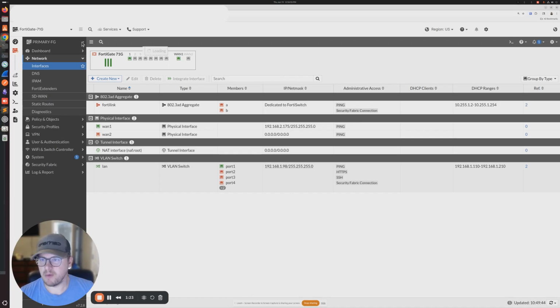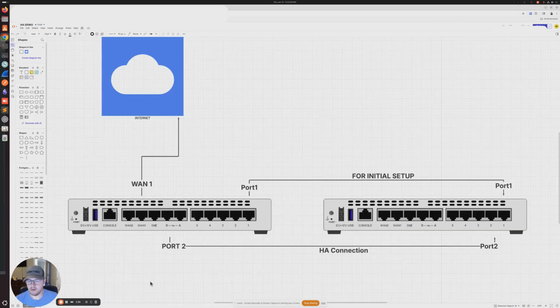All right, and I'm going to pull up just a quick diagram of how we're going to connect these and how we're going to set them up. So as you can see in the diagram, I have my primary FortiGate. That one's connected to the internet. That's the one that I'm logged into right now. And I had my vendor connect port 1 on the primary to port 1 on the secondary. And then once we are finished configuring, I'm going to have them move this cable to port 2 on each device so that we can establish that HA connection.